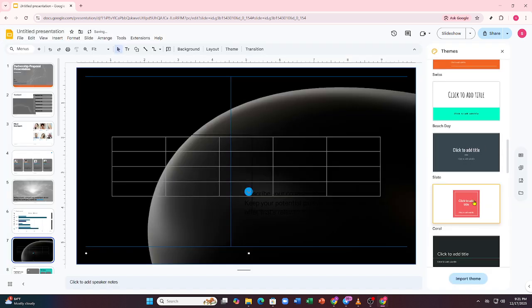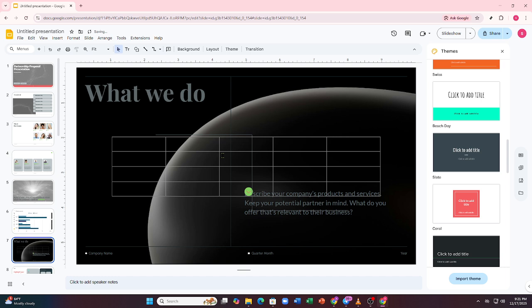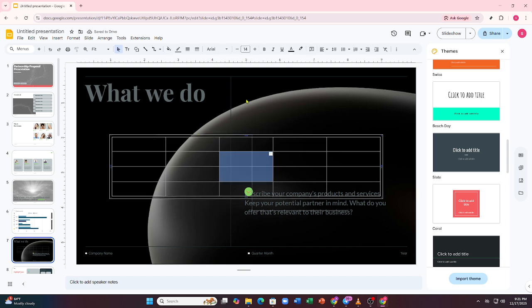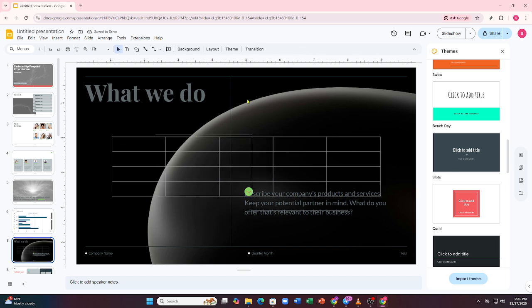Use text boxes to explain insights, not just numbers. Add short explanations like trends, increases, or key takeaways. This helps your audience understand what the data means.